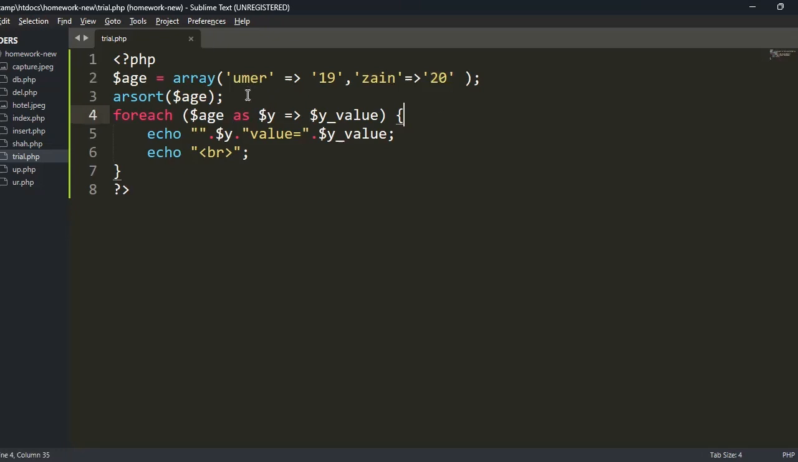Then I use the sort function, and I use this sort function because it will sort the array in descending order. As you see, first of all I use the a sort function, and in the a sort function I stored this age where I declared this array. Then I use a foreach loop, which especially works on arrays. I use the dollar age as, and the y value I stored in this variable.